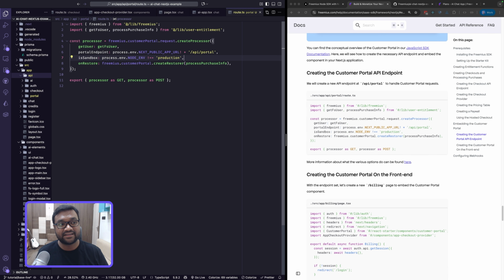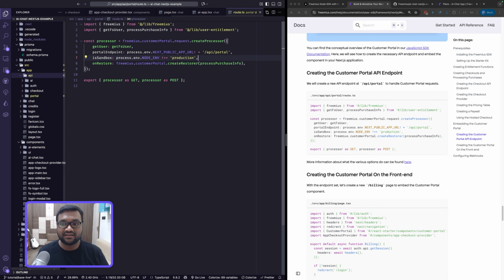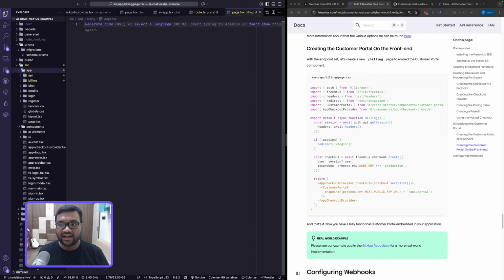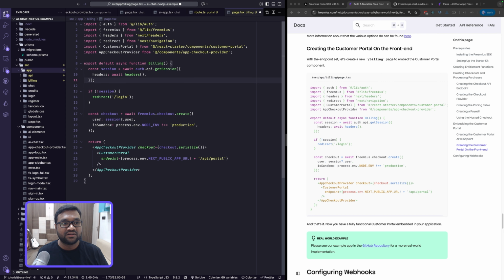Now let's go ahead and implement the front end. For the front end, we'll be creating a new page. Let's call it billing. So under app, I'm going to go ahead and create billing/page.tsx. And I can copy the code from our documentation again. This page has a very basic functionality. At first, it's checking if the user is logged in. If not, then it is redirecting to the login page.